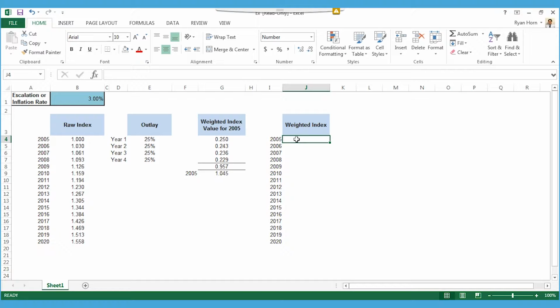So, how do we find the weighted index value for each and every year? At this point, we have only provided the weighted index for 2005. We can generalize by observing that the weighted index value is the reciprocal of the weighted sum of the reciprocals of the raw indices across the given range of years, where the weights are given by the outlay profile. For you math geeks out there, this is called the weighted harmonic mean.